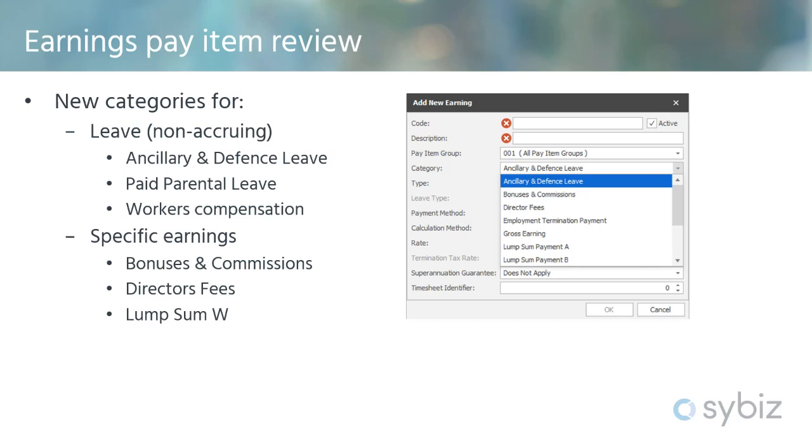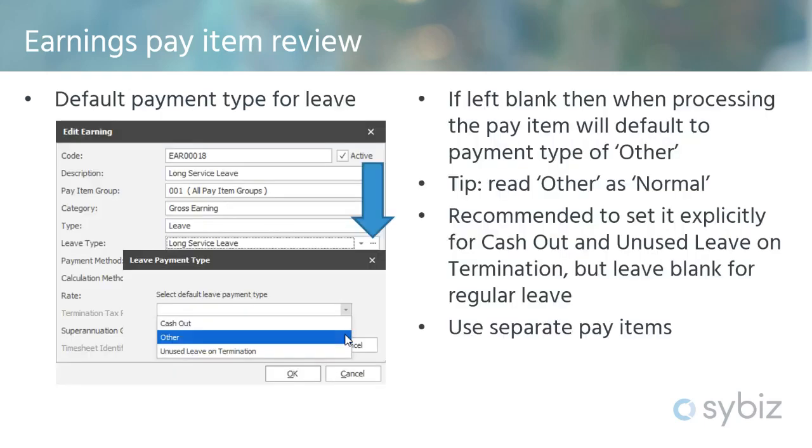So they're non-accruing leave types that now need to be reported separately by setting up pay items with a category commensurate with that type of leave. And then there's additional specific earnings now as well for bonuses and commissions, directors' fees, and lump sum W. All of those things we talked about in a little more detail in previous webinars, so I won't spend any more time on that now.